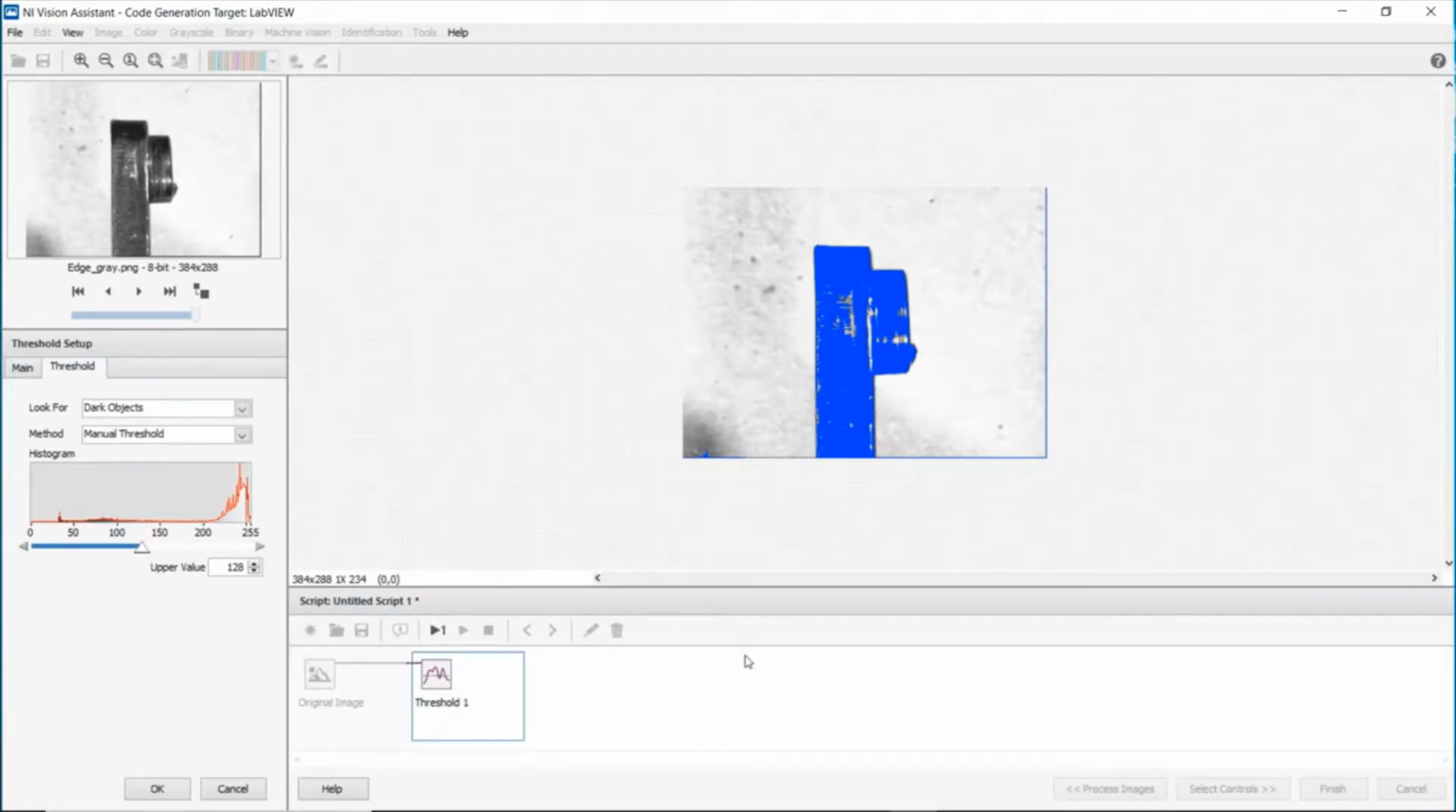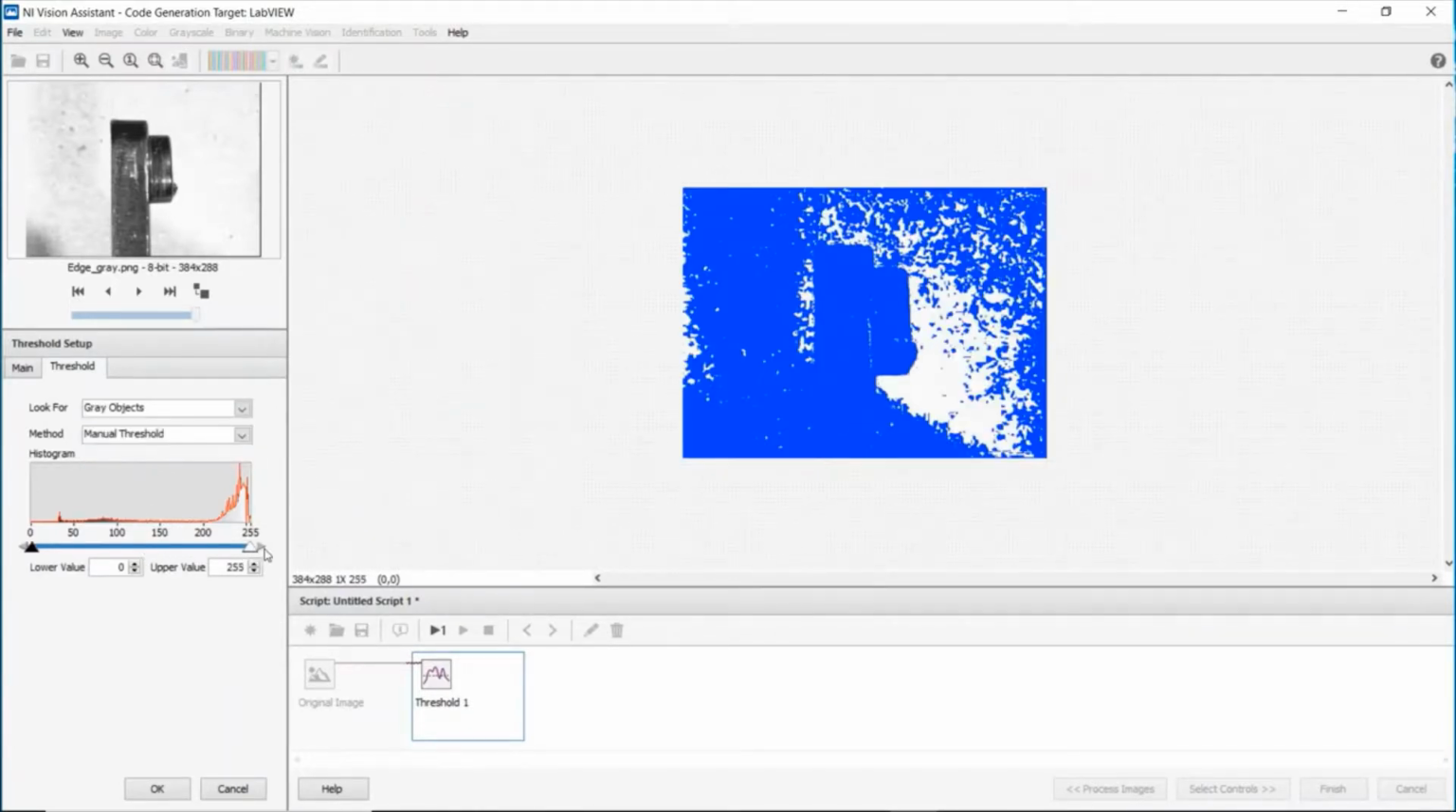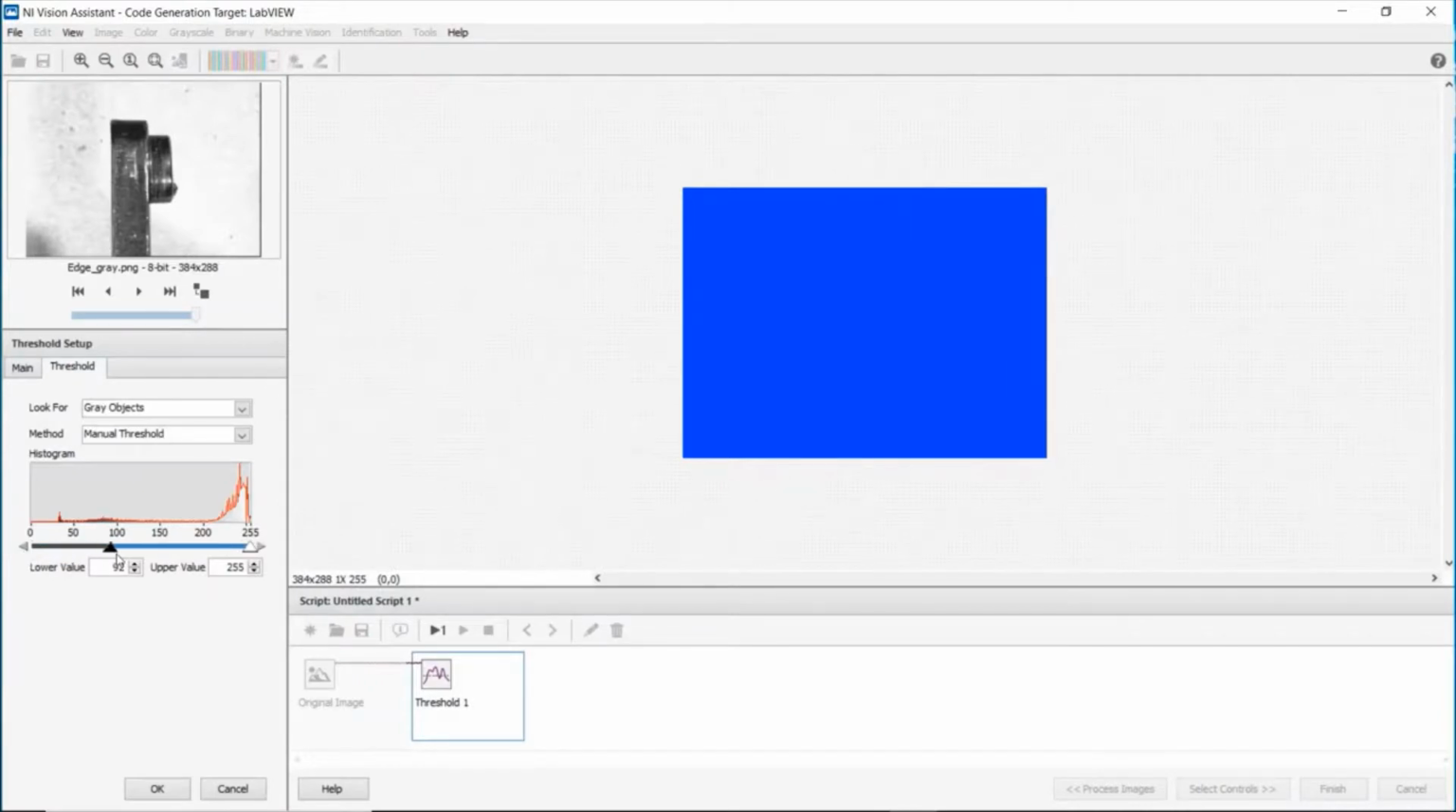In the ideal case, 2 distinct peaks in the image histogram will be apparent, and you could perform thresholding by choosing the threshold somewhere between them. So in our case, that is exactly what happens. We have 1 peak here and 1 peak here. So this peak, as you can assume, represents the pixels that represent background. So let's choose gray objects, move the upper threshold here, and the lower threshold somewhere here. As you can see, now only the background is colored blue.